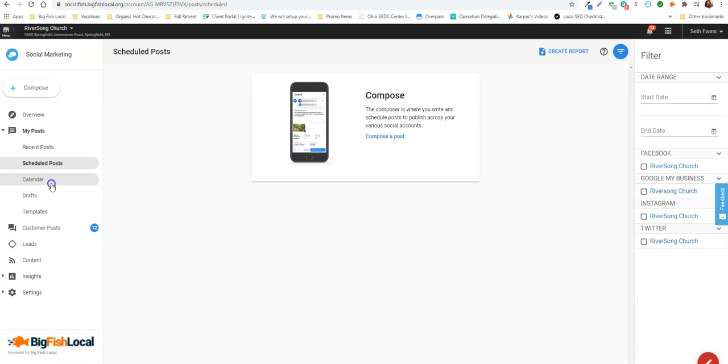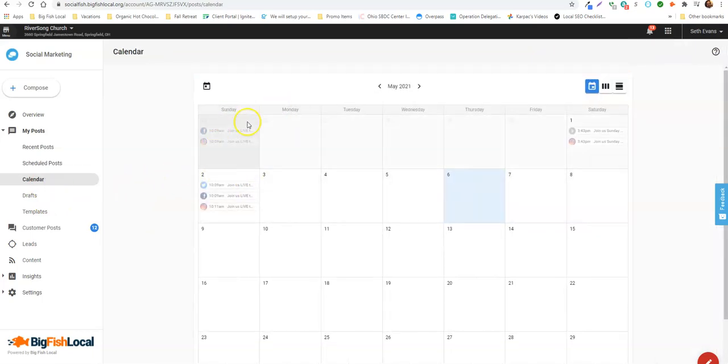You can also view your calendar, where you can see all of your previous posts sorted by day and all of your upcoming posts. This can be pretty handy if, for example, I had already scheduled posts on Monday, Tuesday, and Friday, but I hadn't scheduled any for Wednesday. I would know, okay, well, maybe this is a good date to schedule a post.